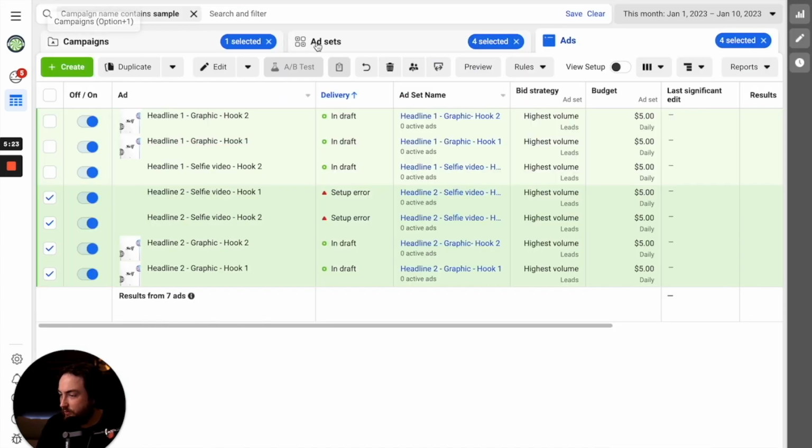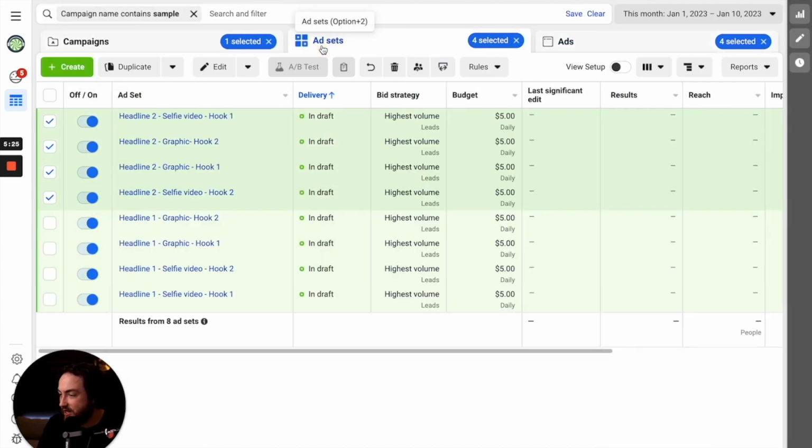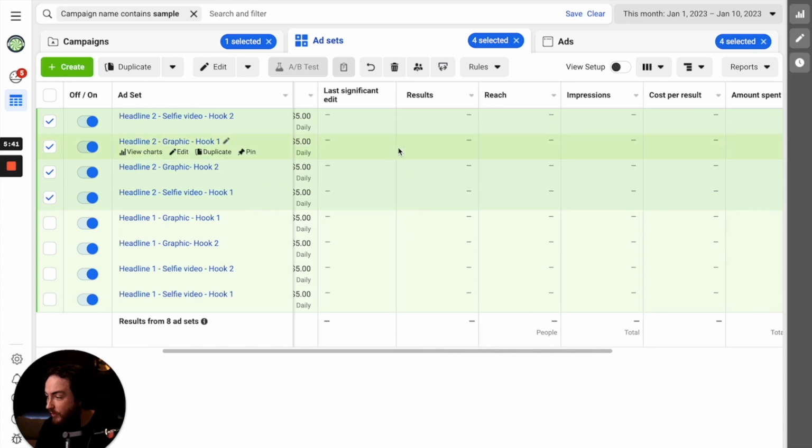So now we've got all of these different variations. All of them have different headlines, different images, and images or videos, different hooks. So this is going to allow us, once we publish this, we can look back after a few days or a week, and we can look at the performance of them and see which one's performing best. We will turn off the ones that do not perform as well, and the ones that do perform well, we will continue to run, and we can make duplicates of that to increase the budget.